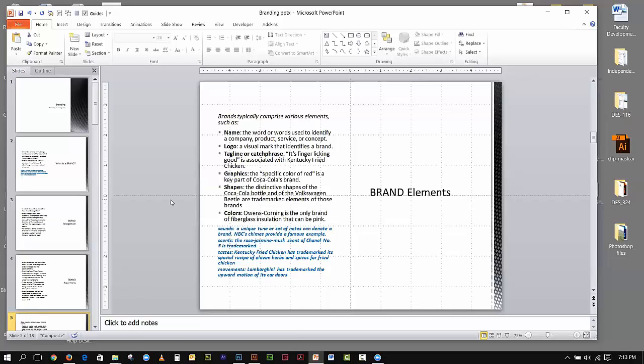And of course, there are other things such as sounds, a unique tune or a set of notes that can denote a brand. The chiming provides a famous example for NBC. Scents, a rose jasmine musk scent of Chanel No. 5. It's a trademarked scent. Tastes, Kentucky Fried Chicken has trademarked its special recipe of 11 herbs and spices for the fried chicken. Movements, Lamborghini has trademarked the upward motion of a car door. So there are many things that these people will trademark. We don't really get into any of that stuff here.